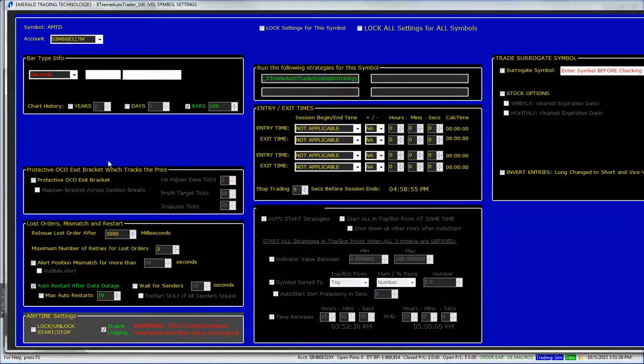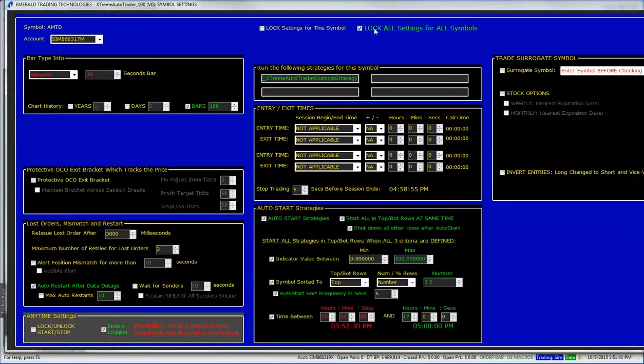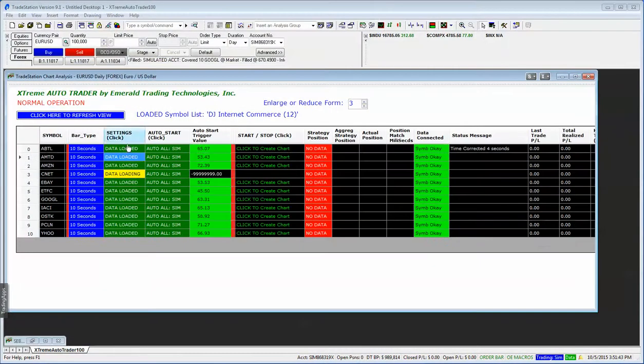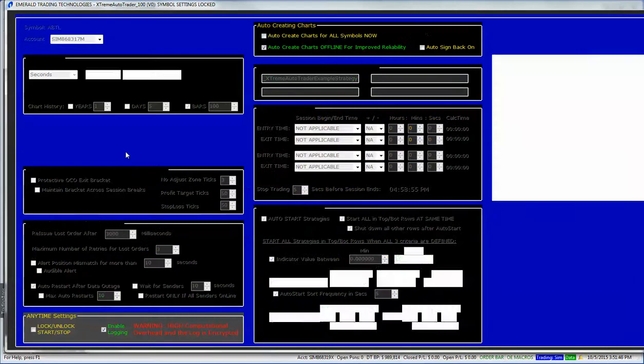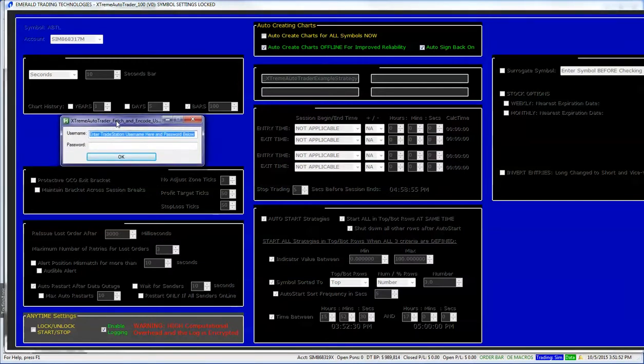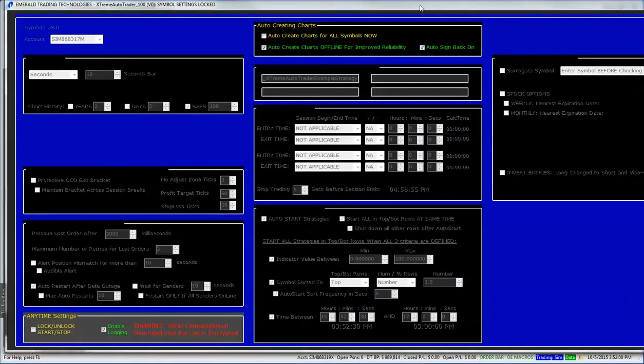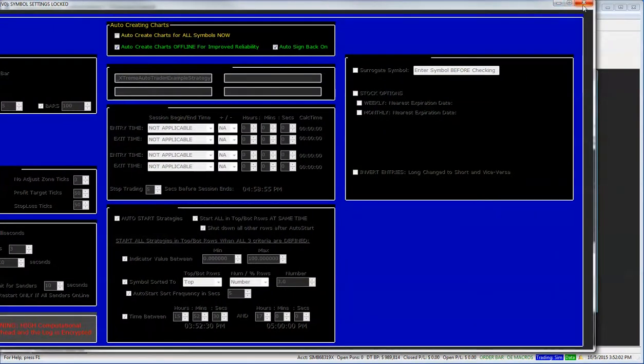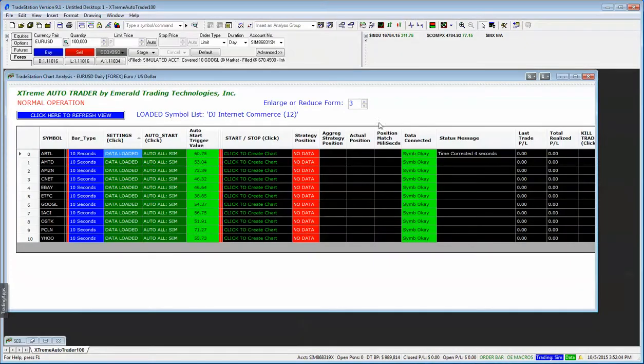Now we see customize before all the symbols. We're going to lock the settings in for all the symbols. The data is loaded. And now we're going to fill in a username and password. This is our TradeStation username and password, which will be encrypted so that we can automatically sign back on after the strategy charts are created and the symbols start auto trading. So we are now ready to start auto trading here pretty shortly.